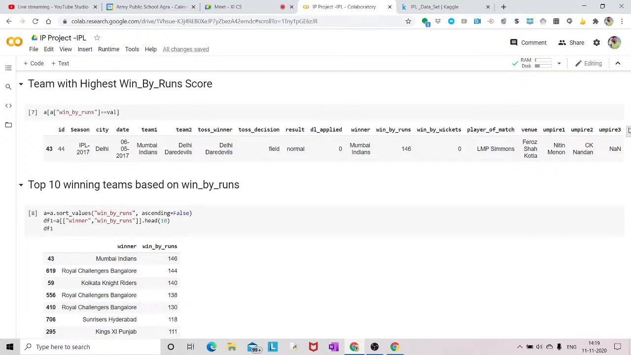So what we'll do, we'll create the sorted data frame. A is equal to a dot sort values, win by runs. So we are going to sort the data frame here. A is equal to a dot sort values win by runs. This was the column, and ascending is equal to false. It means the largest value will appear in the first position, and then lower, and then lower, then the smallest score team will appear in the end.